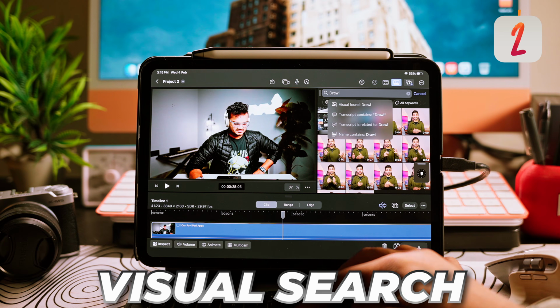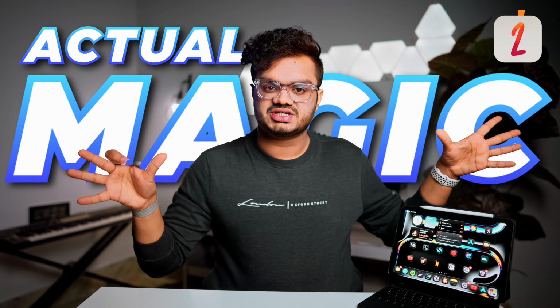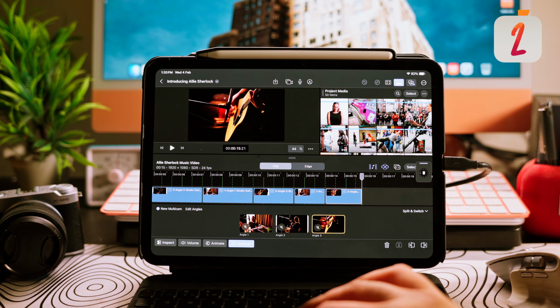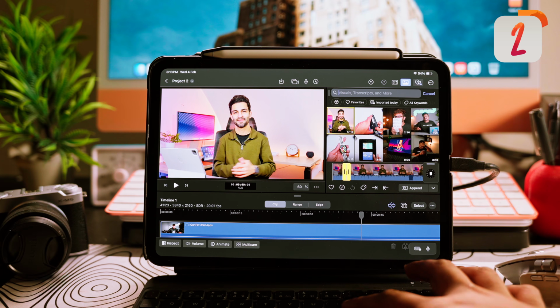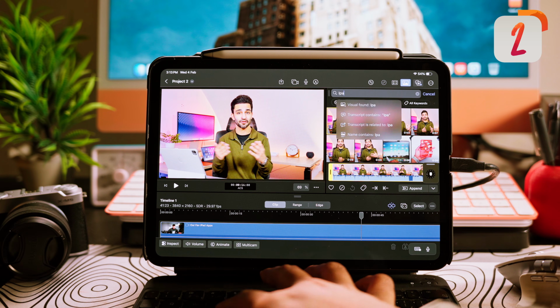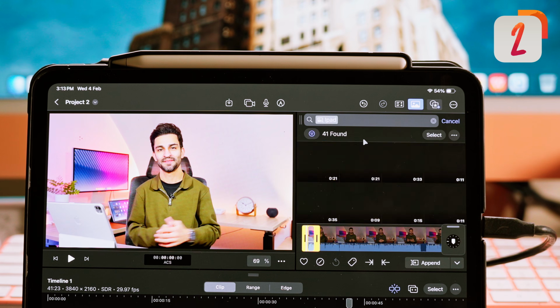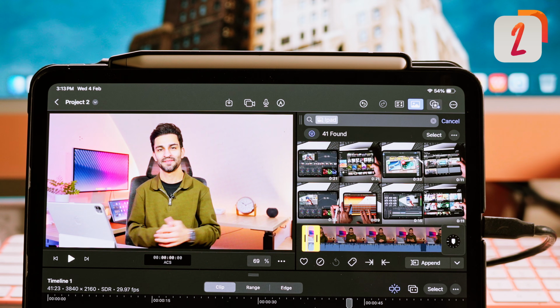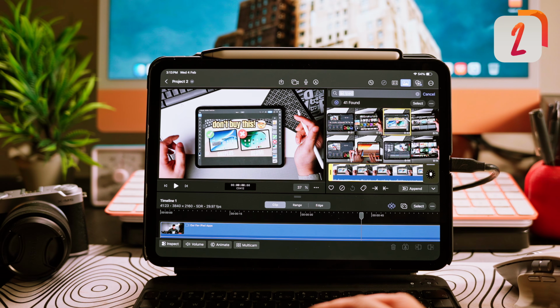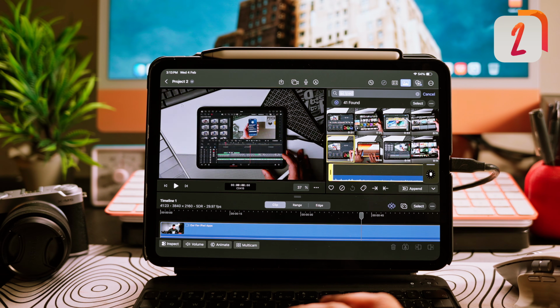Next is visual search, and this feels like actual magic, like seriously. So Final Cut isn't just transcribing your audio anymore, it's analyzing the actual visual content of your footage using on-device machine learning. It's looking at every frame and indexing objects, actions, scenes, everything. Here's what that means. Let's say you're organizing your B-rolls and you need a specific shot of an iPad on the screen. You type iPad into the search bar and Final Cut finds you every single frame where the iPad appears. Not just clips you tagged or named iPad, every single frame.